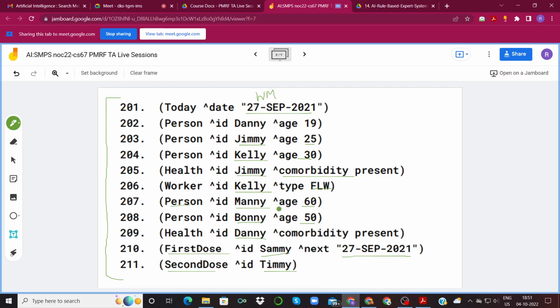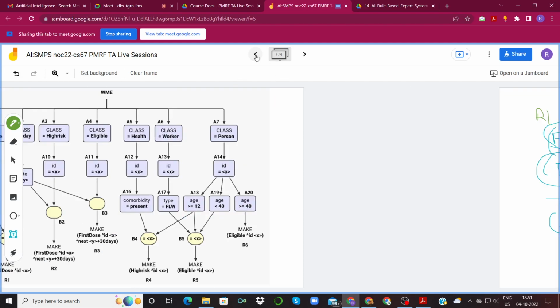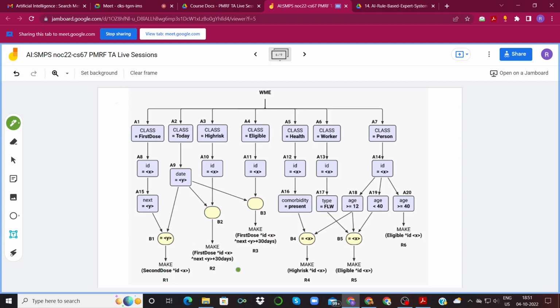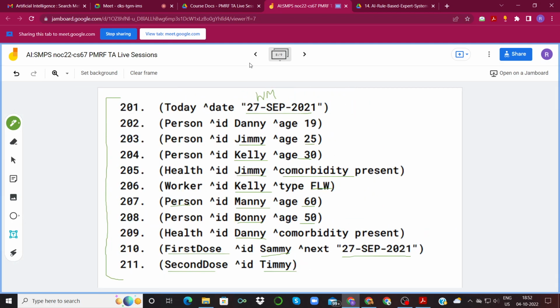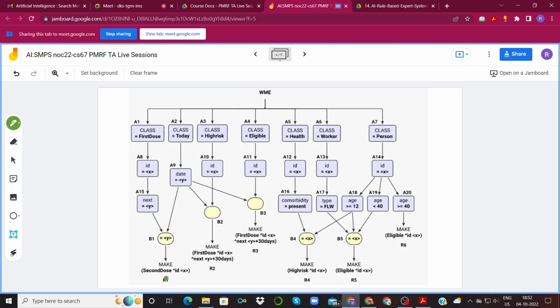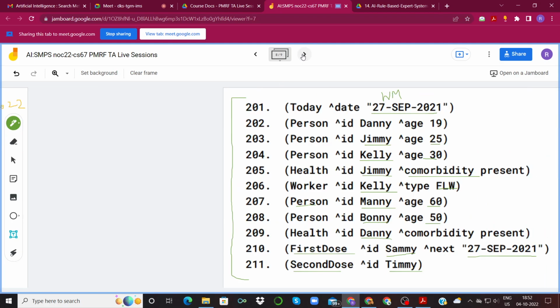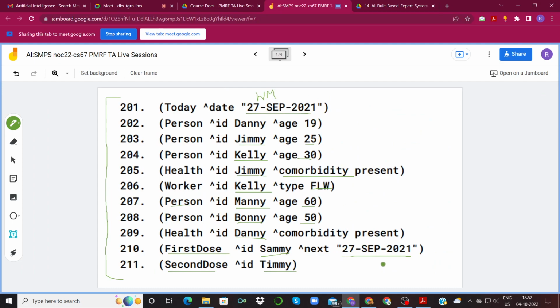With this working memory in mind, let's go back to our rulebase. Which of these rules will be applicable, or could be candidates that we could add to the conflict set, and in which configuration? I think this also addresses the question that Subhajit raised. Let's consider the first rule. The first rule says first dose and today. Are there any two working memory elements that satisfy the conditions for rule 1?